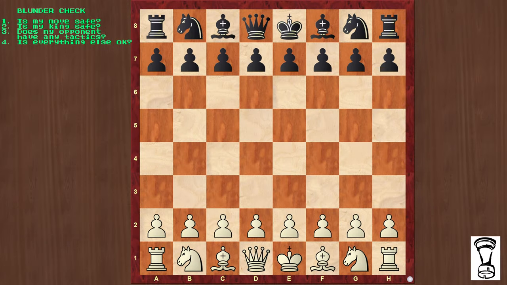So blunder check question number two. Is my king safe? There can be no exceptions to blunder check question number two. And you're going to have to use your judgment with this one. The king always has to be safe. Your king gets checkmated, you lose. You want to make sure they don't get any lasting initiative or can manipulate your king to their advantage decisively. You need to be extremely careful with your king.